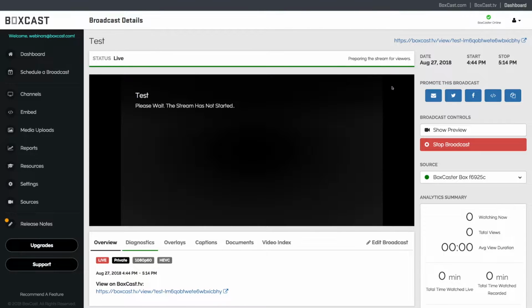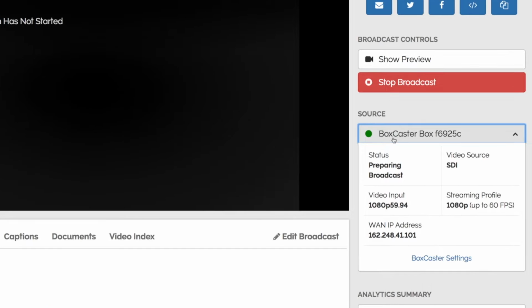If you look to the right of the player, you can also click on the source you're streaming from, and this will give you some additional details about the status of the stream, your connection type, the IP address your encoder is using, and your video input and the streaming profile. So basically, your video input is the signal your encoder is receiving from your video source, and the streaming profile is the resolution and frame rate that you're actually streaming at.